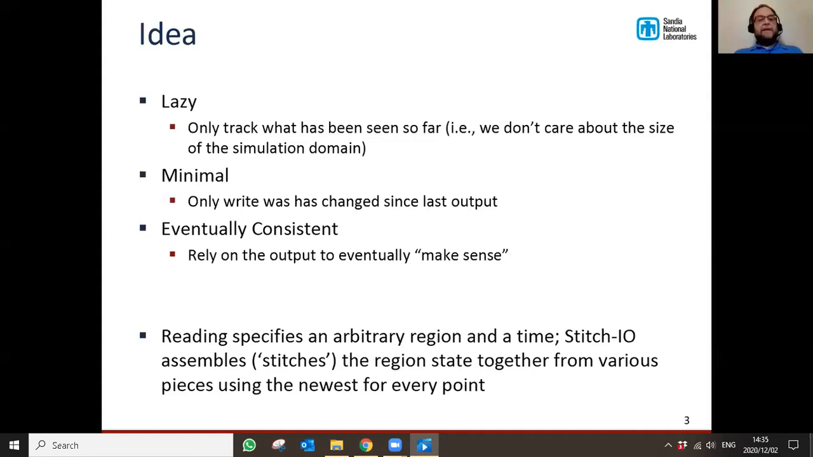want to read, we're going to provide an arbitrary region at an arbitrary time, and we need to be able to stitch back together what that actually looked like, even though all of the correct pieces for that are spread across multiple time steps in multiple different blocks. And that's what the stitching process is.